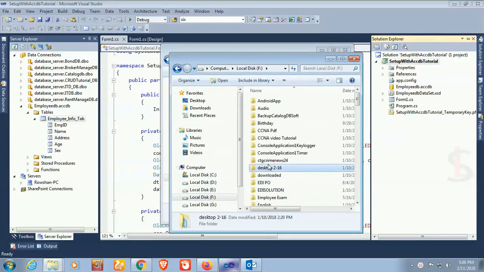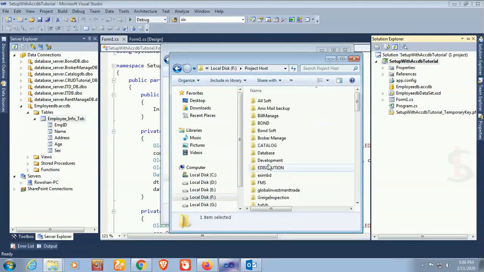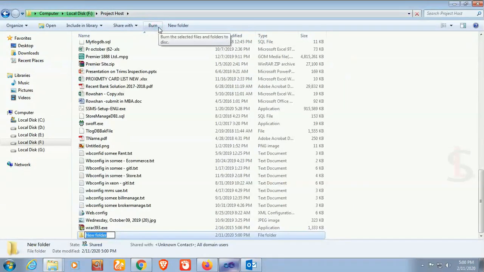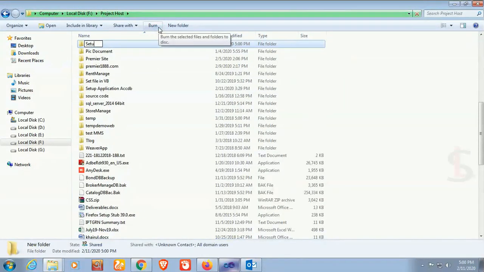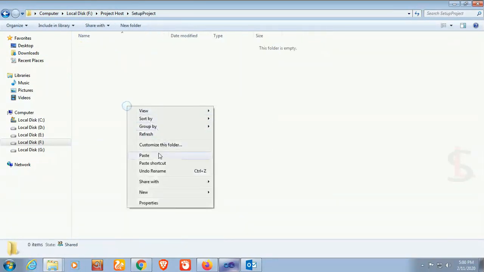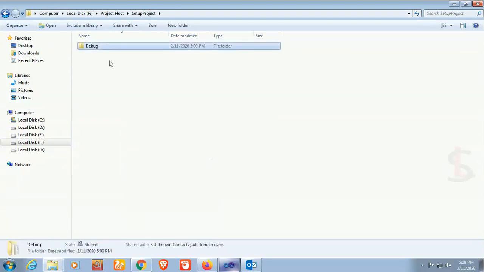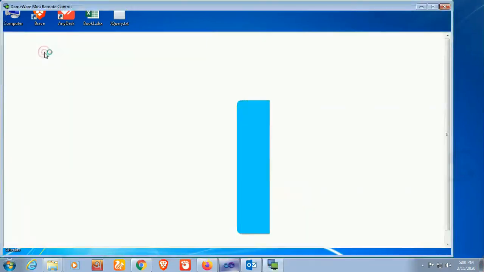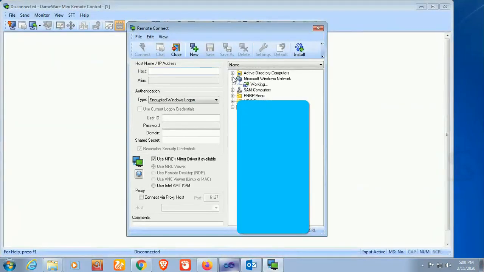Now I'm gonna paste this debug folder in my share folder. My share folder is the project host folder, and here I'm gonna create a new folder, setup project. This folder name is setup project, and in this folder I just paste this debug folder. And now I'm going to show how to use this debug and .exe file in a different computer.